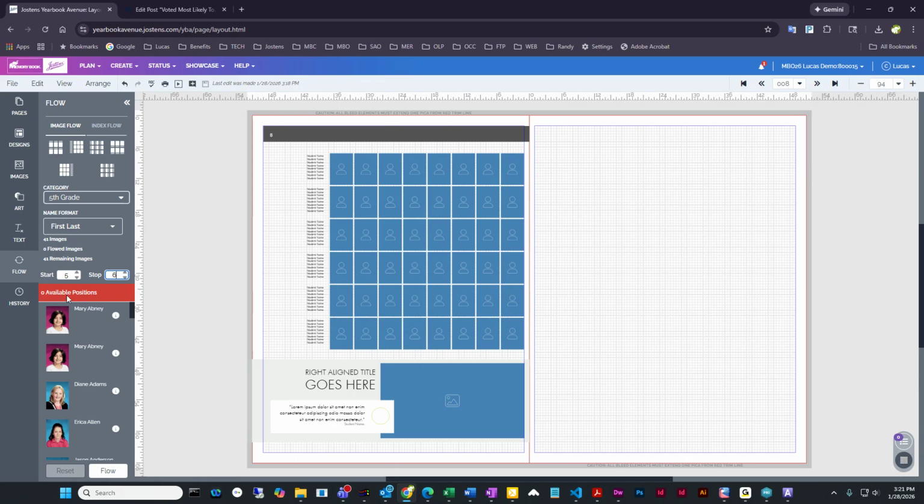What I wanted to show right here is that anytime you see this spot in red and it has 0 available positions, it's letting you know that something is not matching up. Maybe you don't have enough images, or you don't have enough positions where that group is flowing to. But once you have the right amount of images, enough positions, and your start and stop is just right, like here I've got 8 and 8, that's the page I'm flowing over, and I'm stopping on page 8 as well. I've got 41 images and 41 available positions.